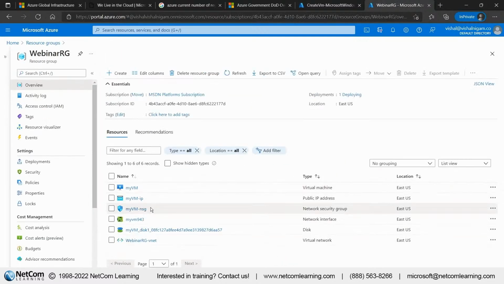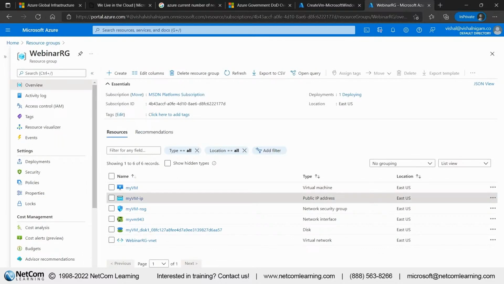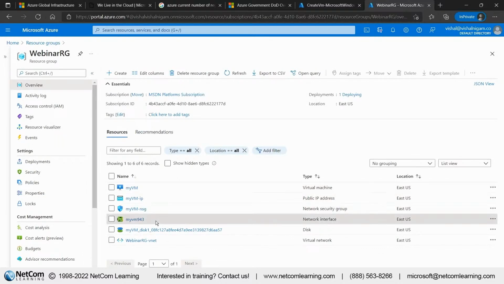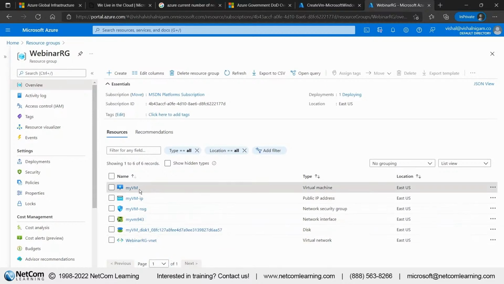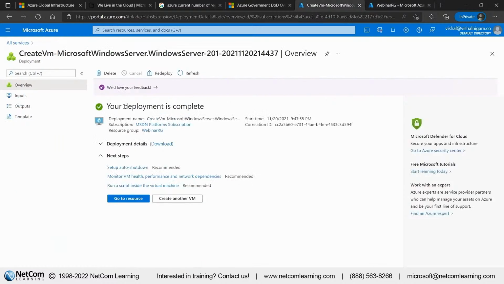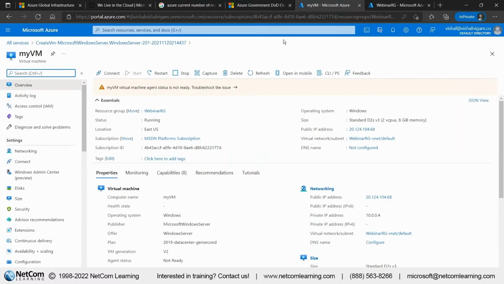You see that, everyone? To run this VM, I needed an IP address, I needed a security group, I needed a network interface like a NIC card. There needed a disk to this, I needed a virtual network, and now this VM is there. So you can see here in this case, my deployment is complete and all good to go eventually. If I go to the resource, I can go from here. You can see this is my VM here.